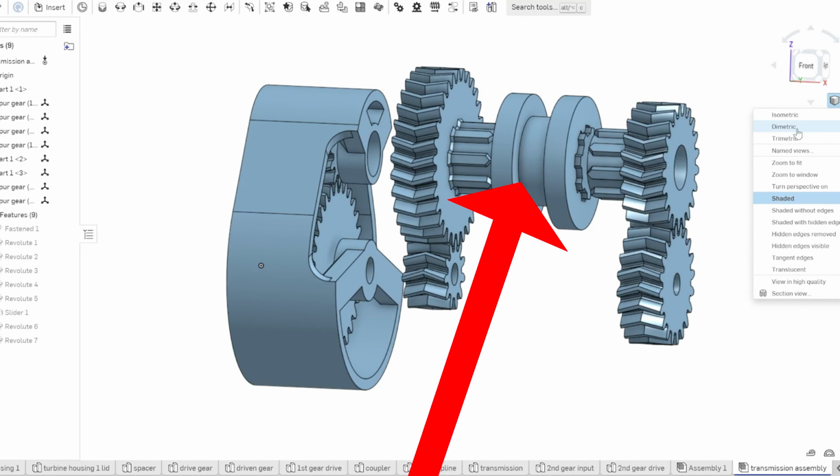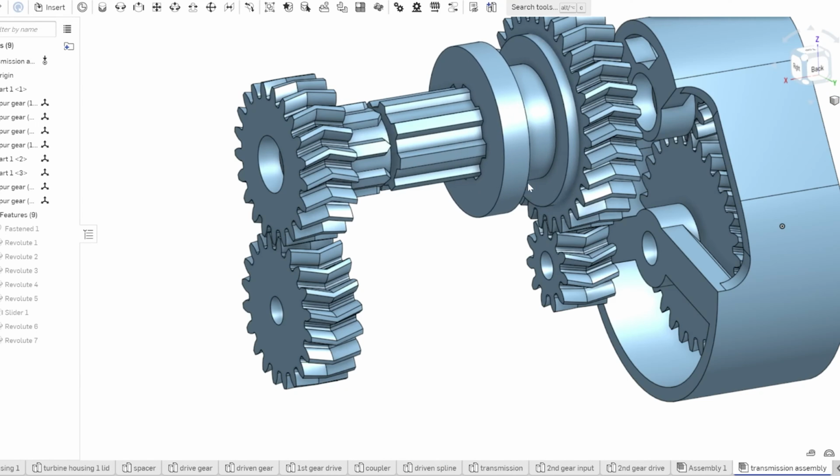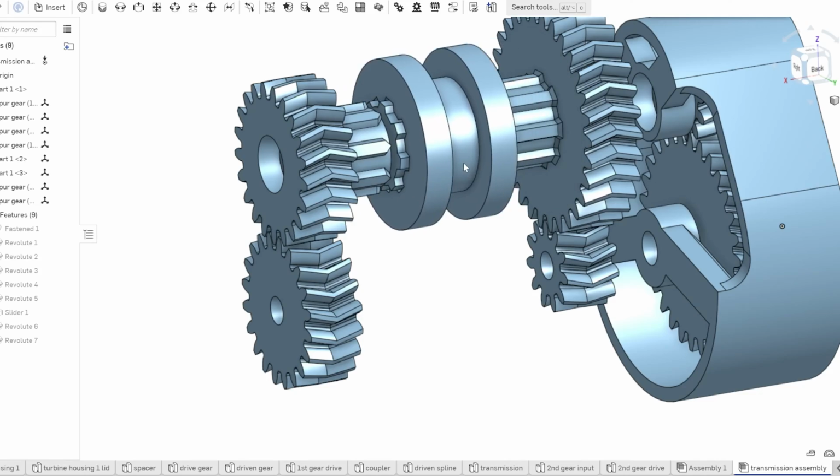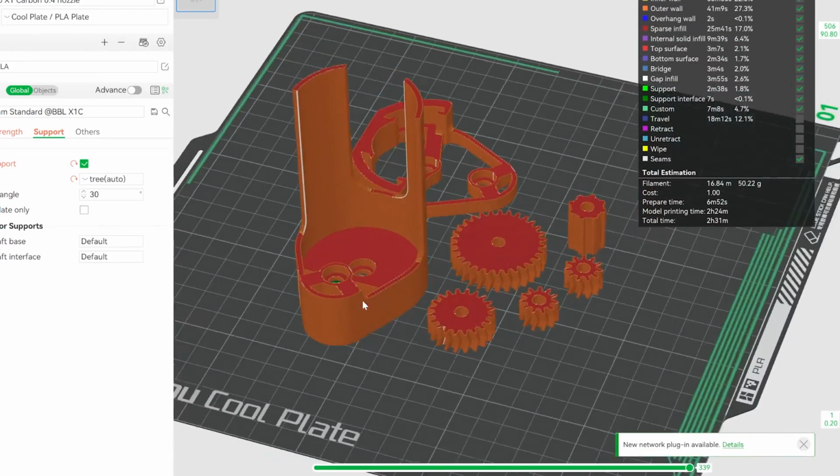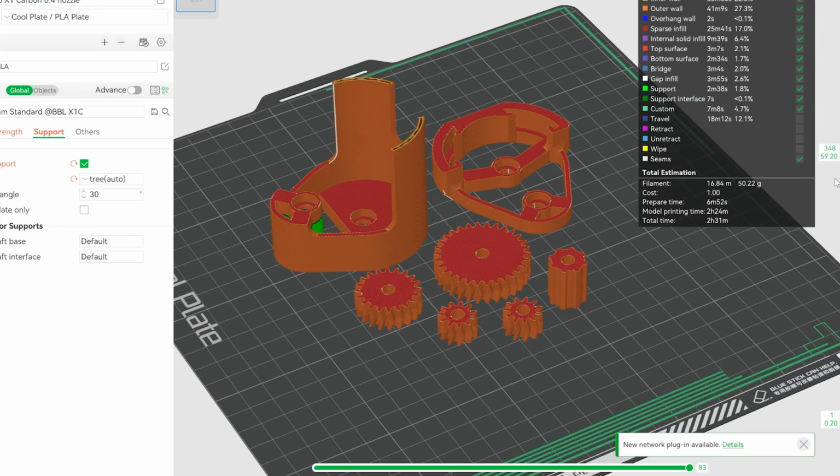This spline thing in the middle is permanently attached to the upper shaft, and when the coupler thing slides onto the splines of one of the upper gears, it binds into the output shaft. This will make more sense once the whole thing is printed. Anyways, I exported all the finished files and then started printing.